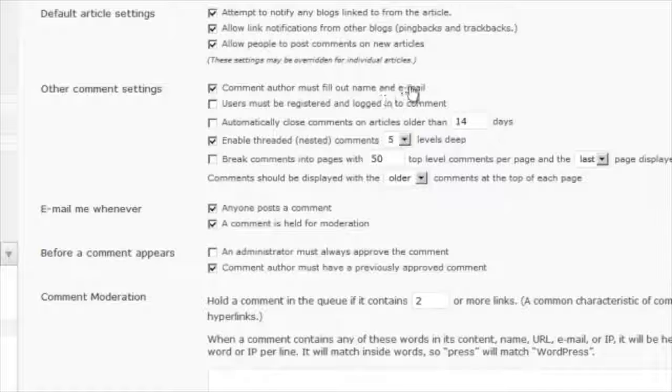Comment author must fill out name and email. I always make sure that's checked. Users must be registered and logged in to comment. If you check this box, you're going to get fewer comments and fewer interactions, so I would choose to keep that unchecked. Automatically close comments on articles older than 14 days. I would say that if you have a very busy, high traffic blog or website, you could check this, but otherwise you're going to find people want to comment on a blog post or on a page from a year ago. Enable threaded comments, that's fine. I never break comments into pages because I never get that many comments. If you have that many comments, awesome for you.